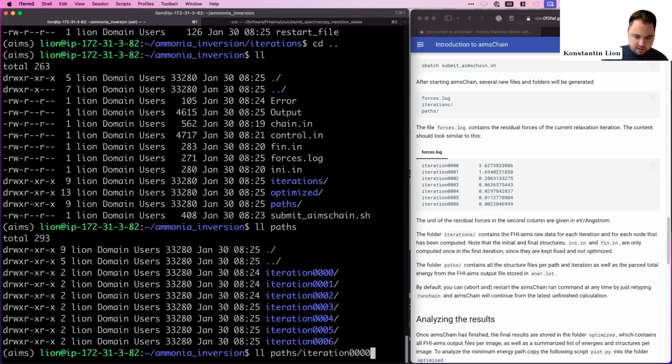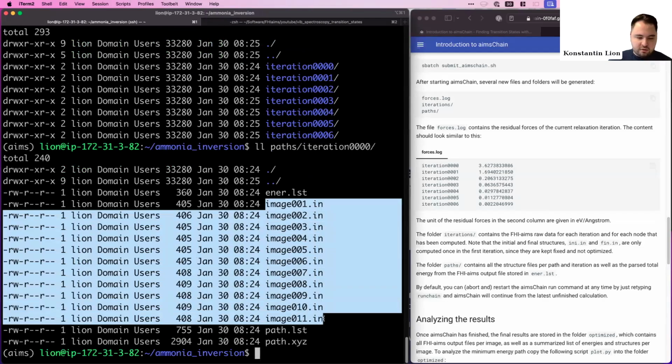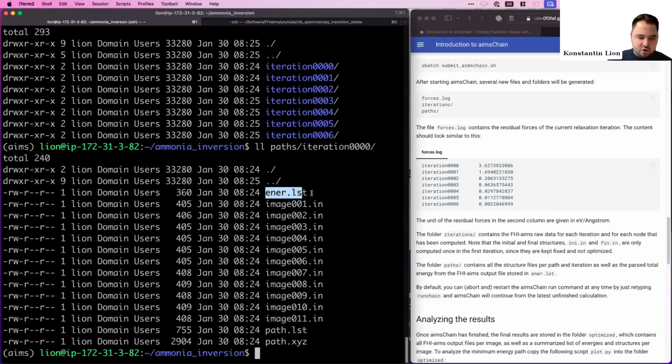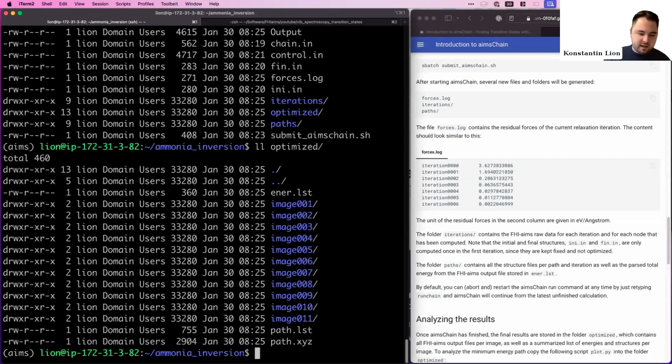So as an example, we can look at iteration 0. It will give you all the images. So these are all the optimized images of the full path with energies. And also, again, an overview in a .list file, so that's just a text file, and an XYZ file for visualization, which we'll look at in a second. And then, always a good check is if your calculation converges, you will get an optimized folder, and this optimized folder has essentially the last path in it, including end and starting points. Okay.